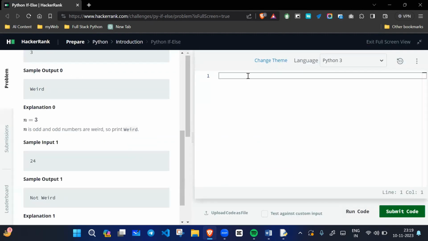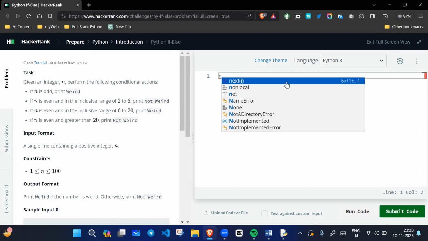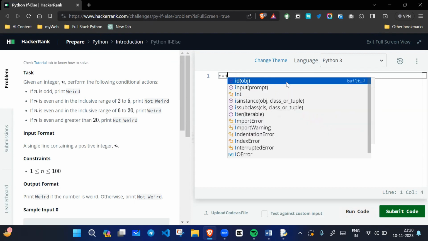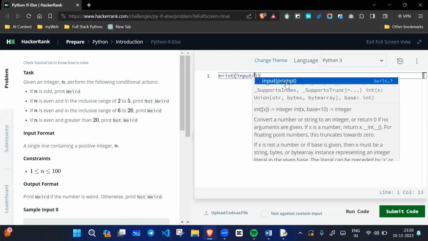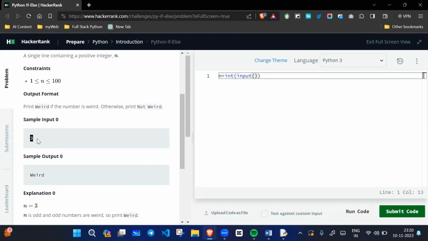So let's write code for this. First I will take input from the user in n. What type of input will I take? Integer type, so I will write int and input. Inside input I will not give a prompt, because when we are taking input, we don't have any prompt. We have to write accordingly. So we got the value from the user.